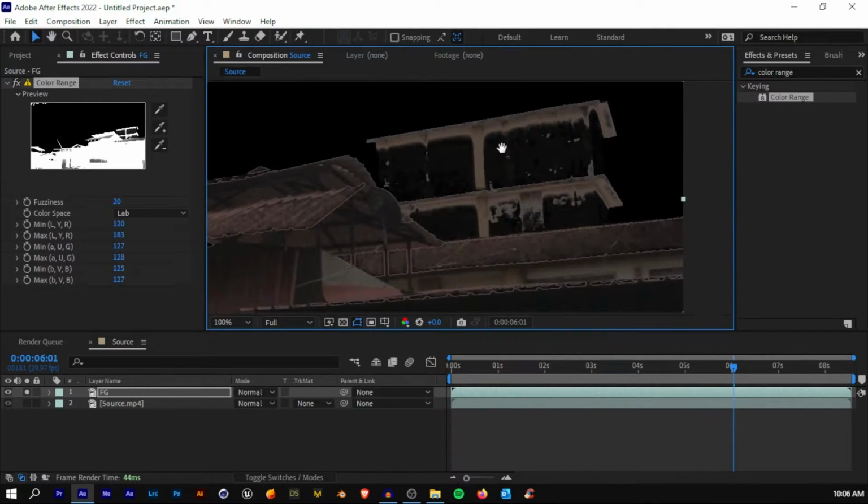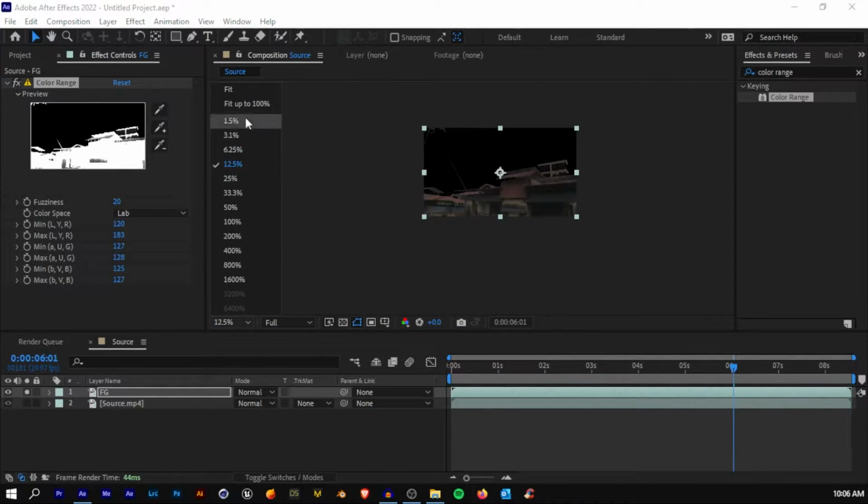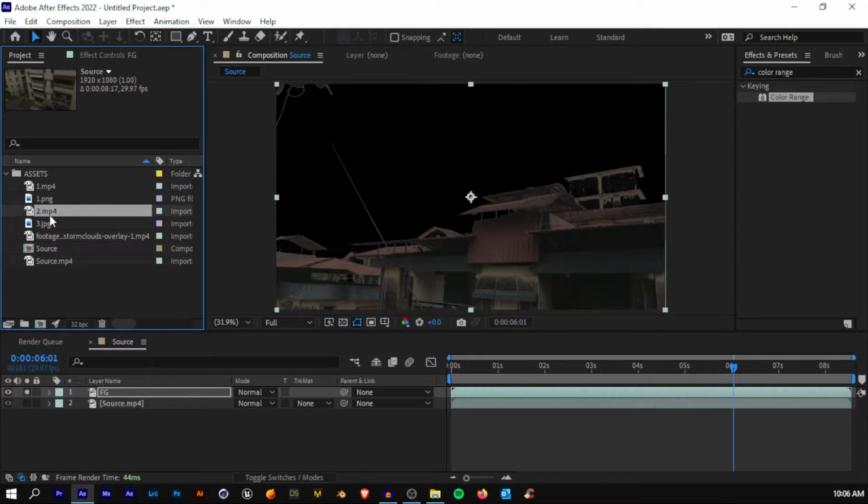So now how can we fix this part? We don't want the part of the buildings to be removed. So what we'll do is let's import our sky layer. That will be this image, not the one, but the 3.